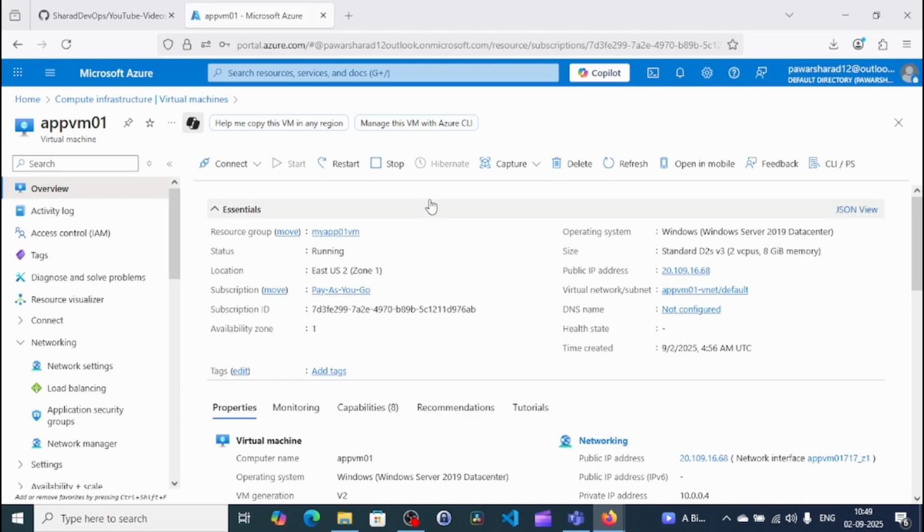Right now we are done with safe mode, right? Let's see how it works. I will wait 2 minutes for this VM to reboot, and after that we will try to take an RDP and see whether RDP is working or not. I'm sure RDP will not work, but let's see.